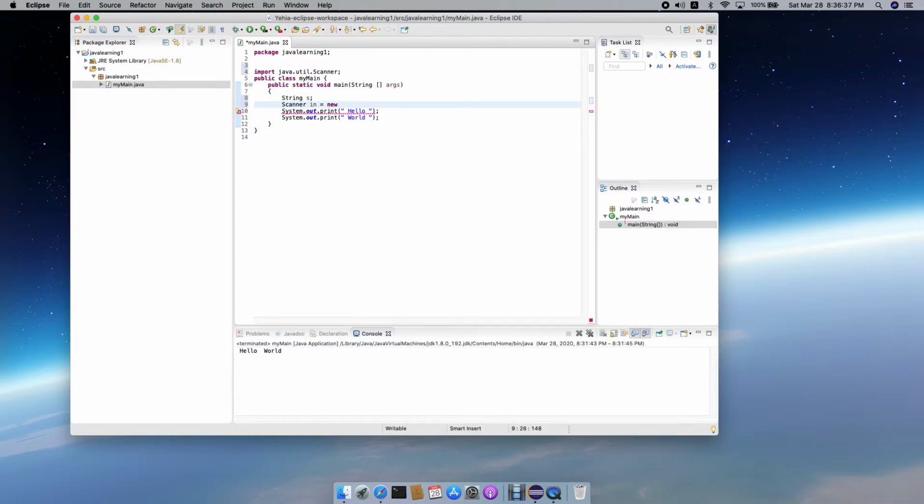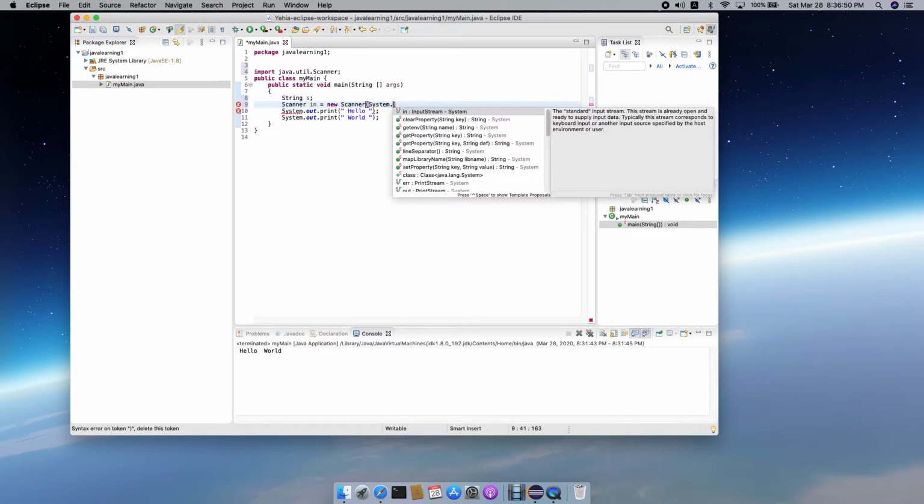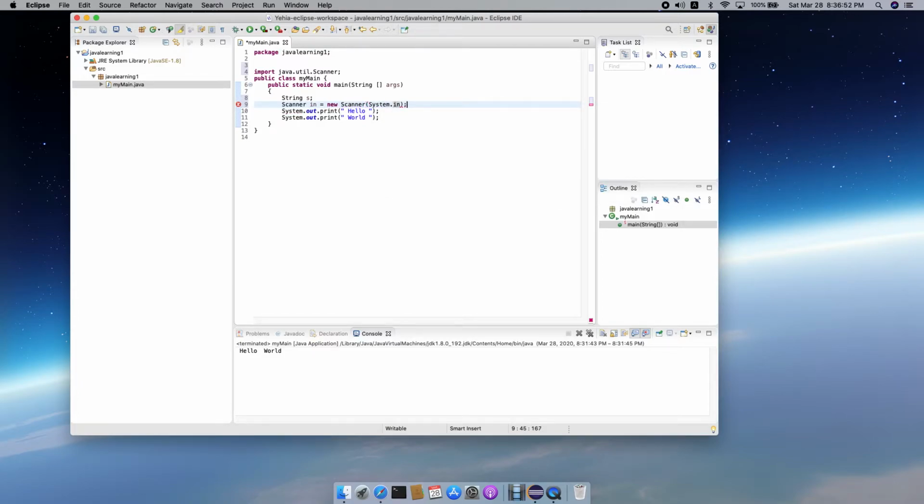New scanner. Simple. And then you write here in the word here system dot in. What does it mean? Let's see.